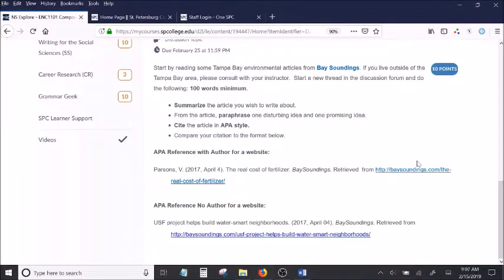Now, once you've done your summary of the article you've chosen, you need to provide the APA reference. So make sure you refer back to the notes I provided you and the APA video for that, so you know how to handle documentation for your website. And once you've completed that, you have selected your topic for your second essay. So do make sure you're happy with the topic you've selected. Again, if you want to use a website that isn't Bay Soundings, just have me take a look at it first, send me the link, and I can approve it for you. And then you'll be prepared to jump into next week, where you'll start doing some additional research on your topic.